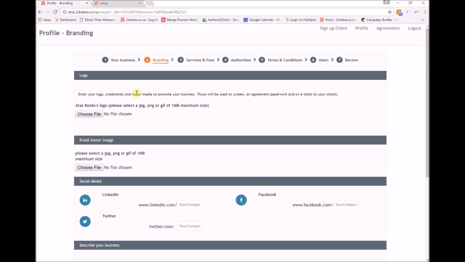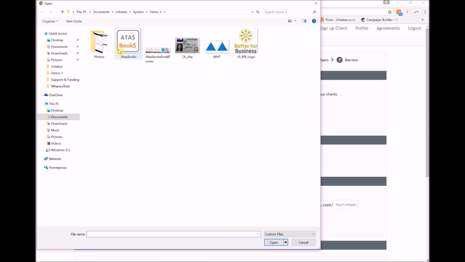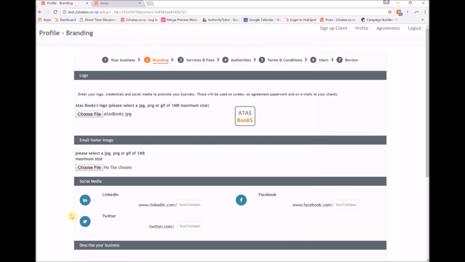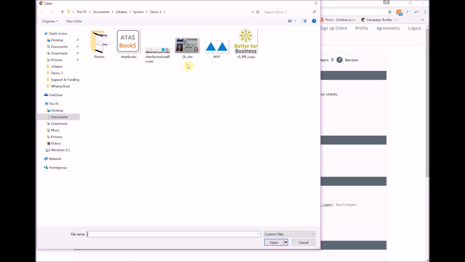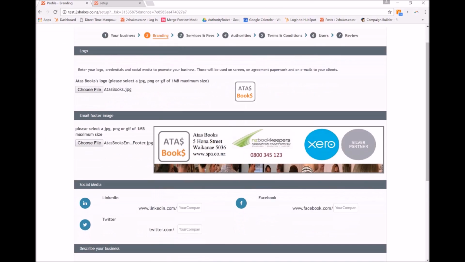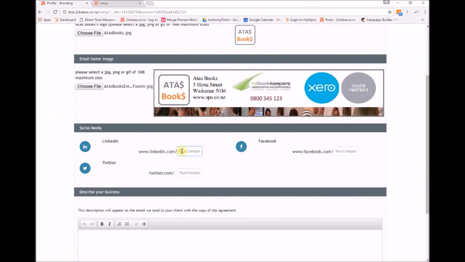In branding, I can load up a logo of my company. I can also load up an image to show on the footer of the email that goes out with a signed agreement to my clients. I can also enter here any social media links that I want to show as well. I can put in my LinkedIn, Facebook and Twitter profiles here.